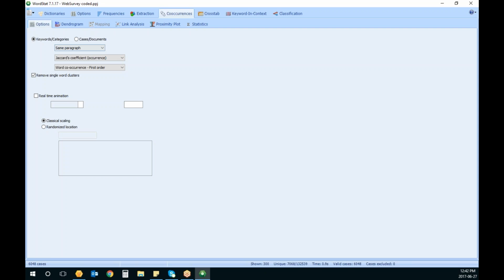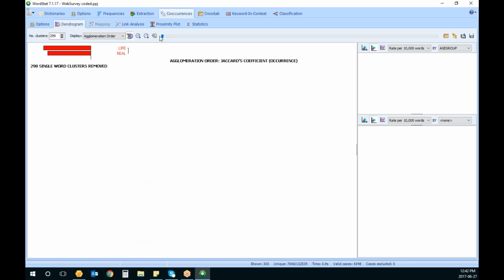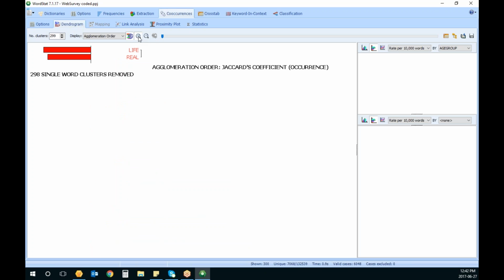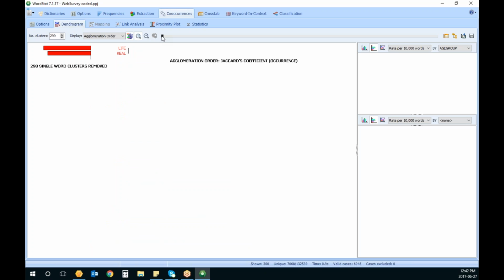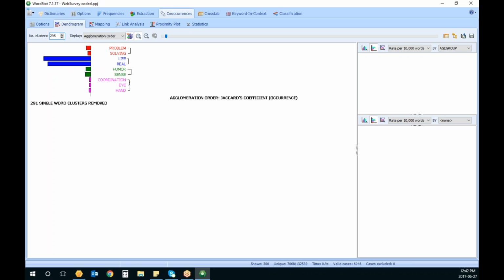Another way to explore is to look at co-occurrence of words using clustering, and the software will try to show me, no, sorry, not this, but this way. If I reduce that, hand-eye coordination, okay, problem solving.